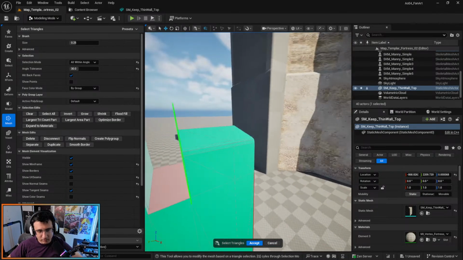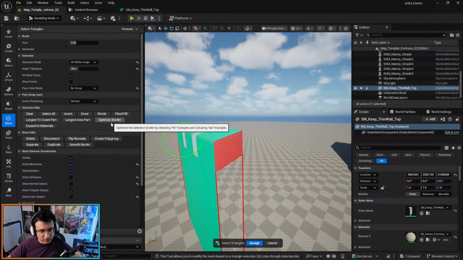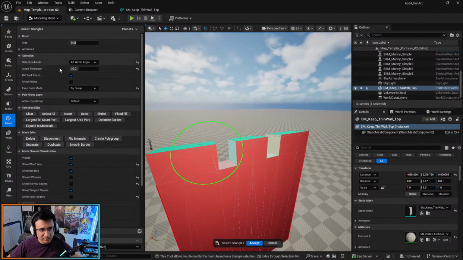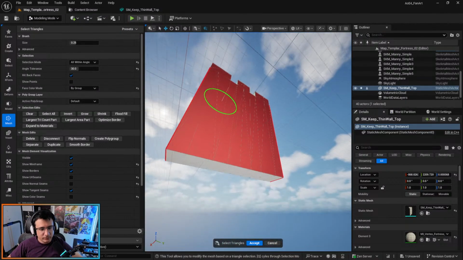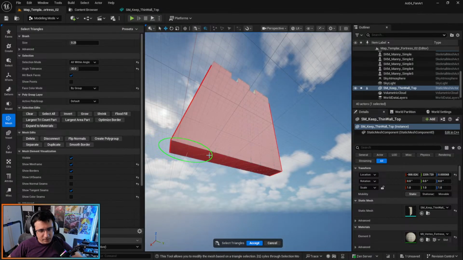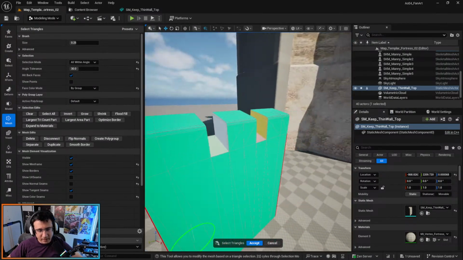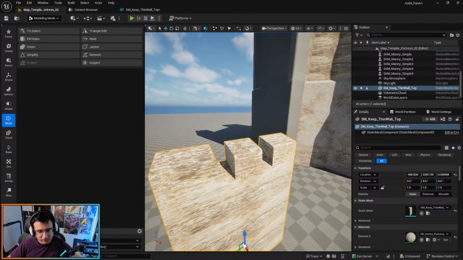So this one is gonna be another polygroup, and this one is gonna be another polygroup. So each polygroup is gonna be like a different island, and you will see that selecting with the angle is much easier. So we can just create a polygroup, and the last one is gonna be another polygroup. So with that, I think we pretty much finished the polygroup editing.